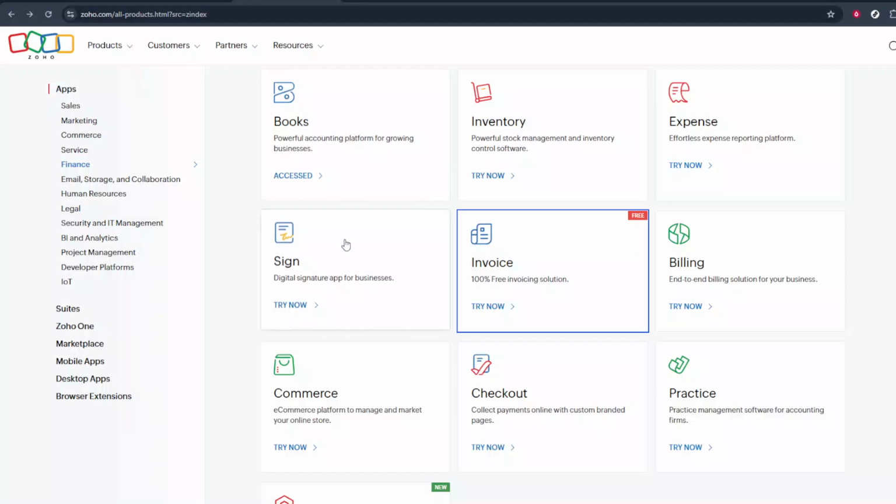In today's video, I'm going to teach you how to use Zoho Invoice for beginners. We'll walk through getting into Zoho Invoice from scratch, so if you're brand new, don't worry. By the end of this video, you'll know exactly how to access the tool and start exploring the dashboard on your own.